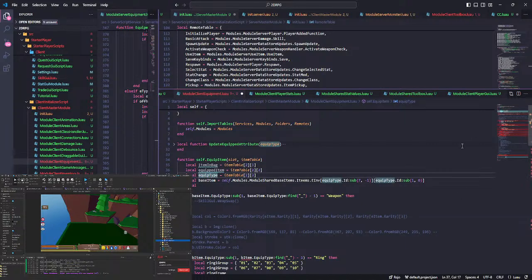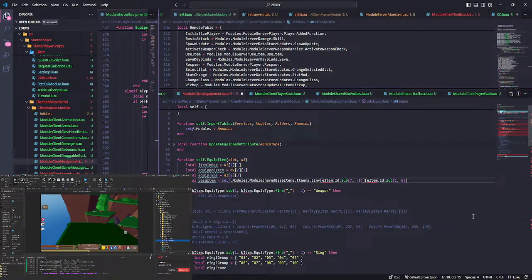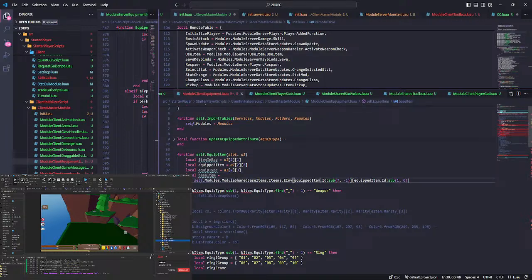Also, wait, what? Equip top. I have to undo some of this stuff. What? Oh, E item. I did equip type instead of item in bag. Or equipped item. Okay, that makes more sense now. Now we say base item, base item.